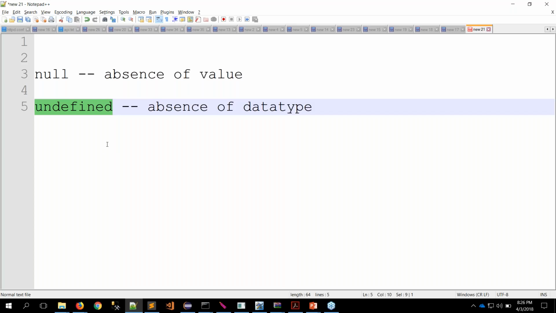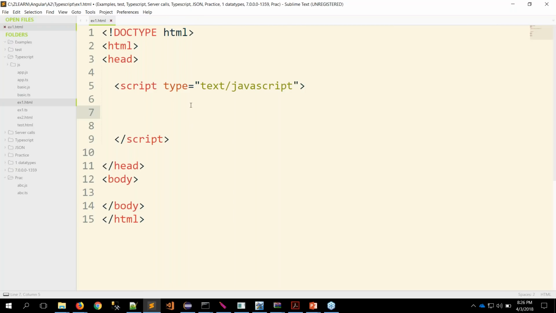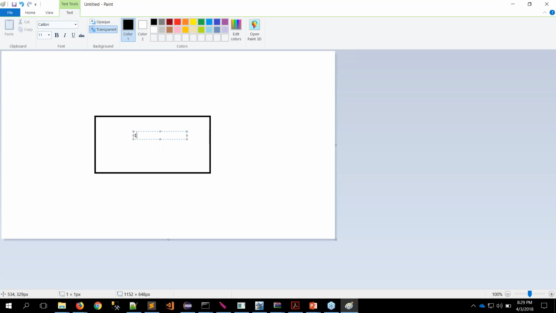What is another interview point we learned? How to identify the data type of a variable in JavaScript: by using the typeof keyword. So this is another interview question.